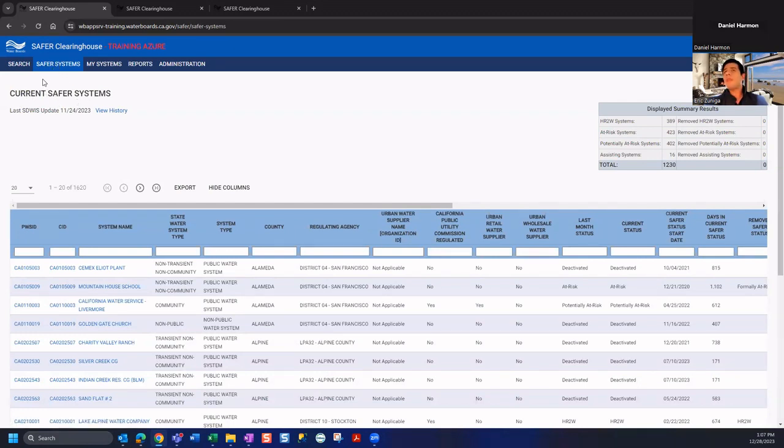Now, most of you will not need to do anything with SAFER systems. Certainly you can try to find if your system is on here. You have current statuses of at risk and human right to water. So you can feel free to peruse it, but if you don't find your system here, it's probably because you have a pretty good system and you don't have really any issues that we're tracking. But this SAFER systems page is for a specific purpose, for SAFER, and it's not intended to be for anything else.